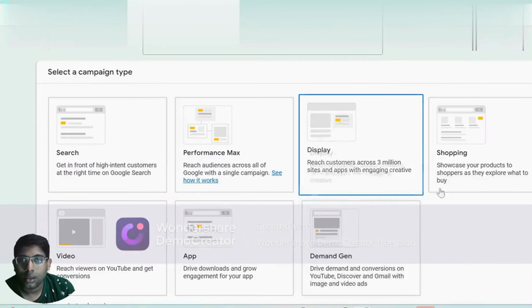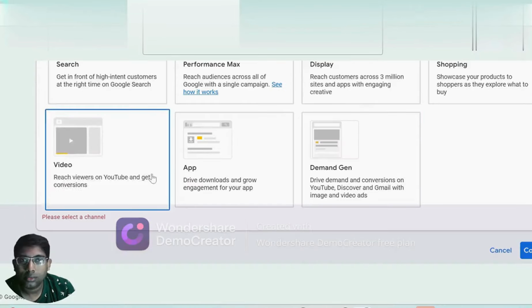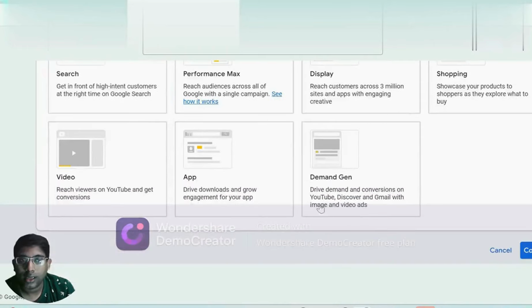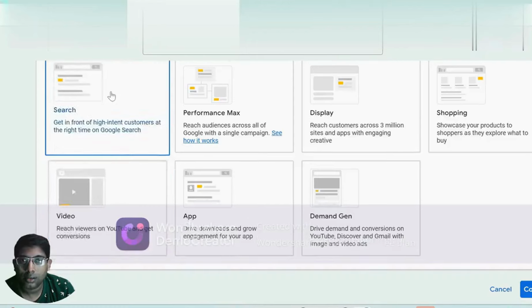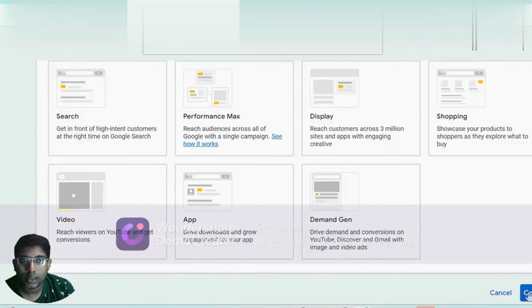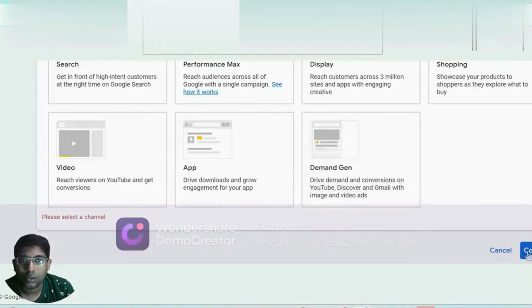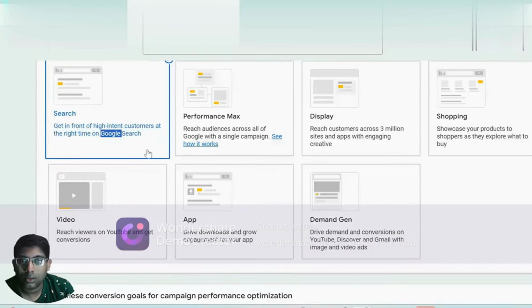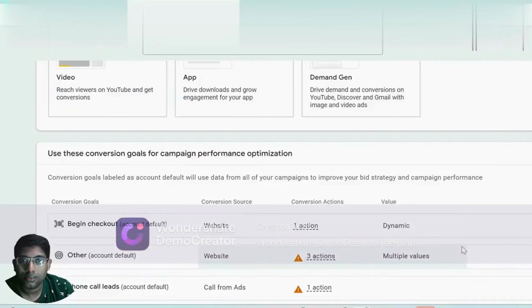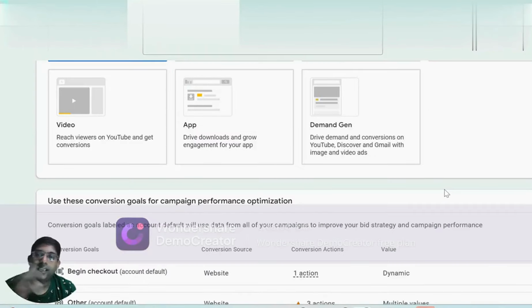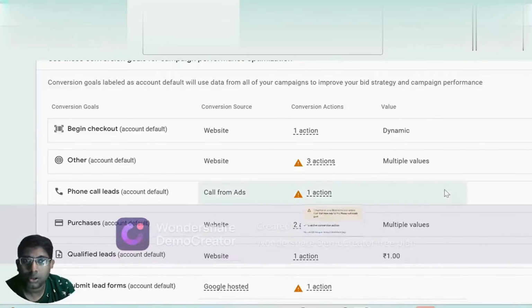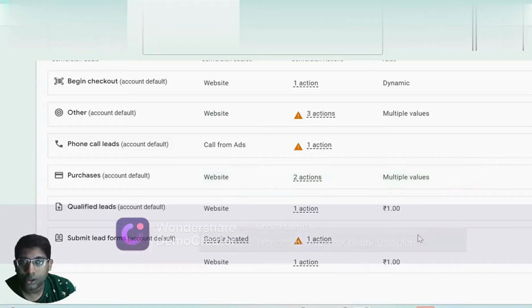Continue. Search, continue. Okay. Now, after you select search, you will be shown some conversion goals on your account which are already in place, which means they are tracking some of the other conversions.